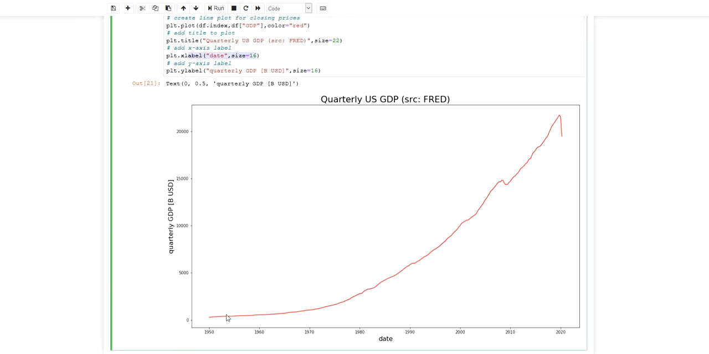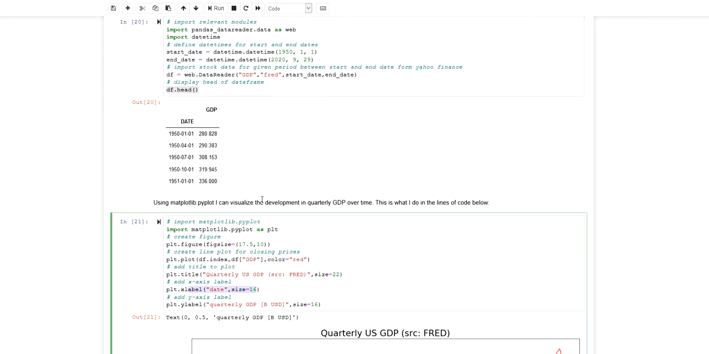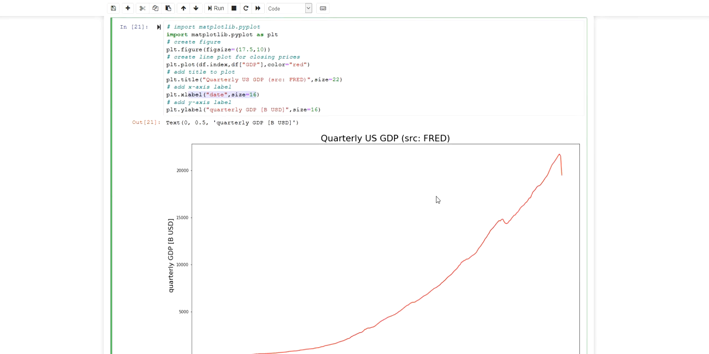So here you can see the quarterly US GDP development since 1950 up until today. The crash here is due to COVID-19, and why is it quarterly? Well, this is something I could see here from the data frame. So you can see it's like every 3 months I have a new entry in this data frame. So this is quarterly US GDP data.